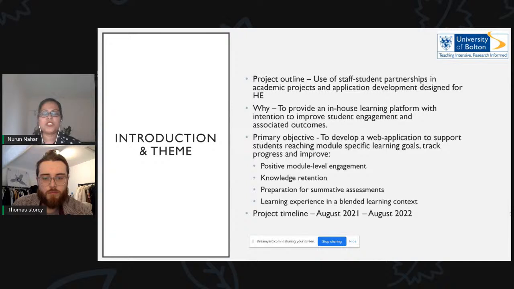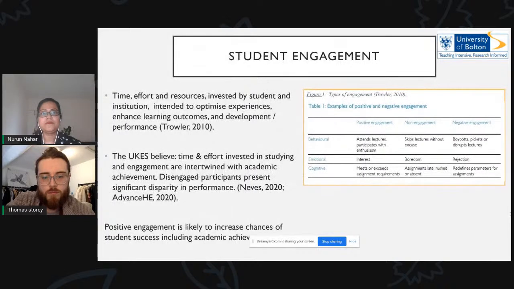We began this project last year in August 2021 and have only recently finished the first phase of the project. We are carrying on with phase 2, but we'll be providing more information about this towards the end of the presentation.